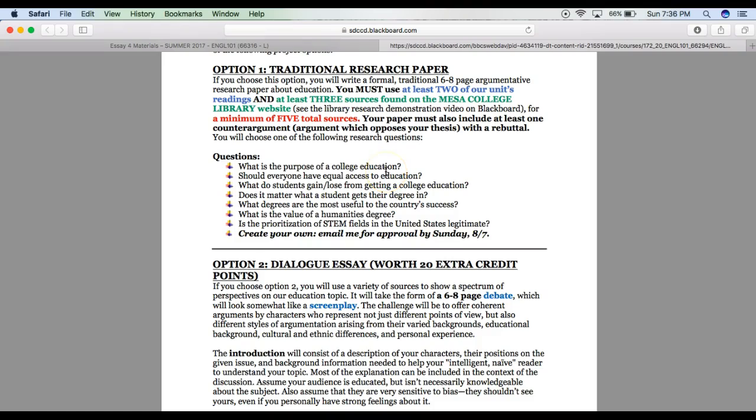And then your paper must also include at least 1 counter-argument, which is an argument that opposes your thesis with a rebuttal. You will choose one of the following research questions. What is the purpose of a college education? Should everyone have equal access to education? What do students gain or lose from getting a college education? Does it matter what a student gets their degree in? What degrees are most useful to the country's success? What is the value of a humanities degree?